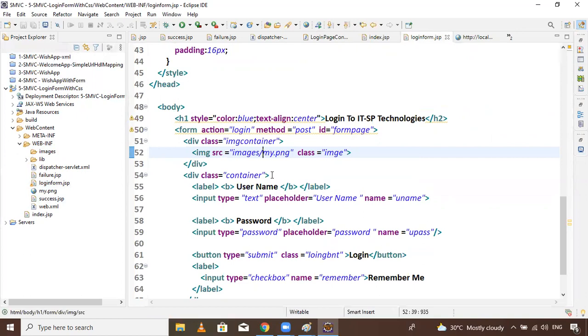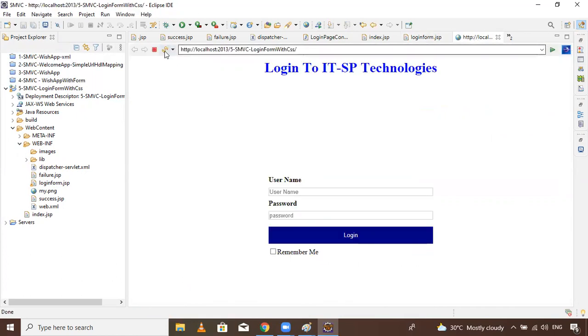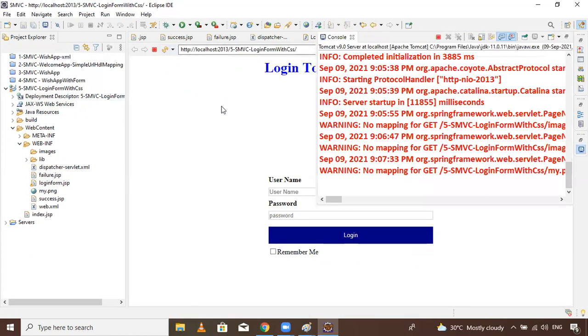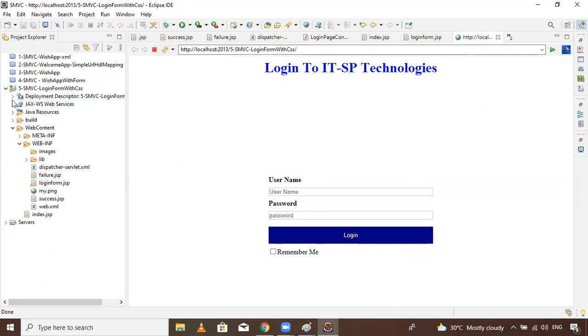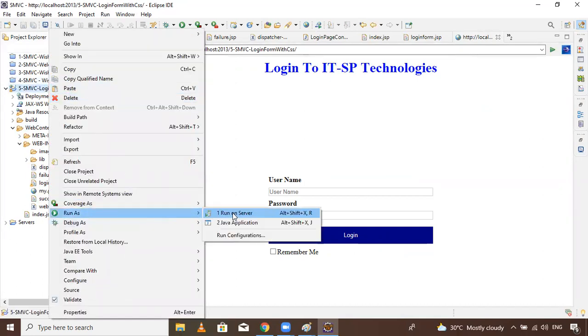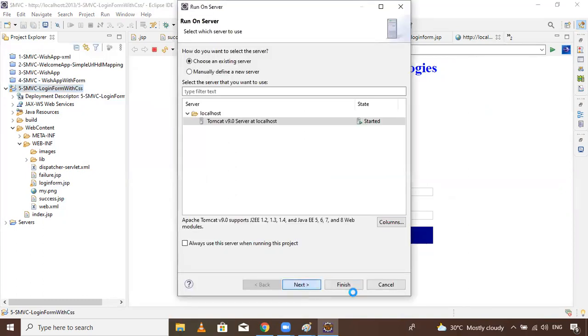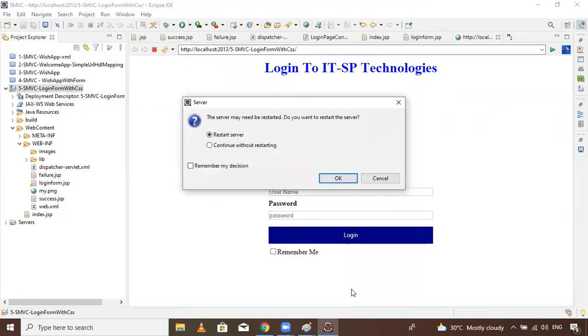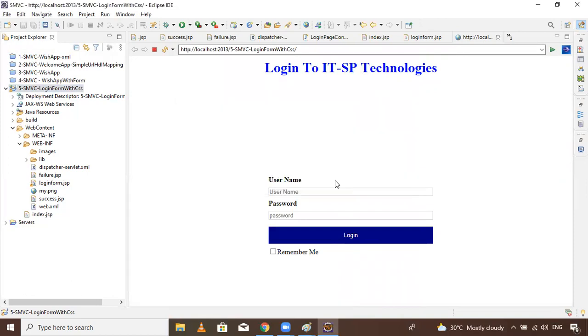Okay, I'll remove this. Now I will save the image as my dot png. Just try. It won't reflect. I don't know what the reason is. Let's see. One more time I want to start the server. This is the last time, then I will go to the actual system.